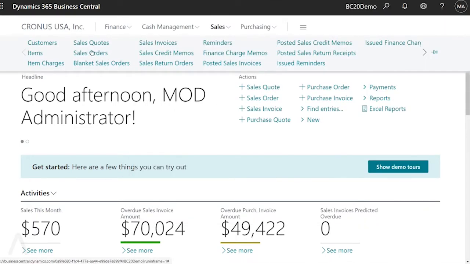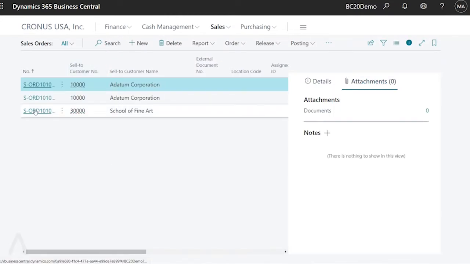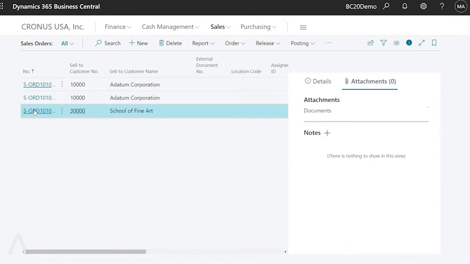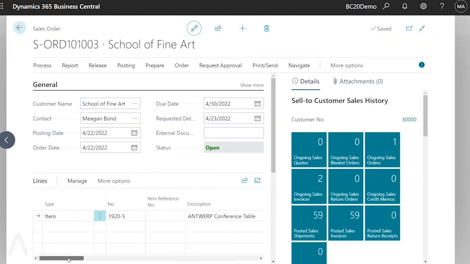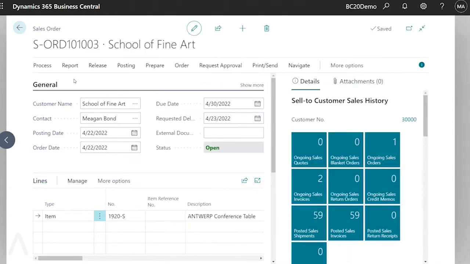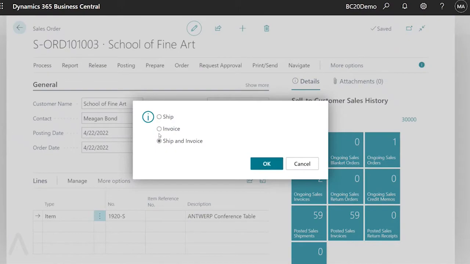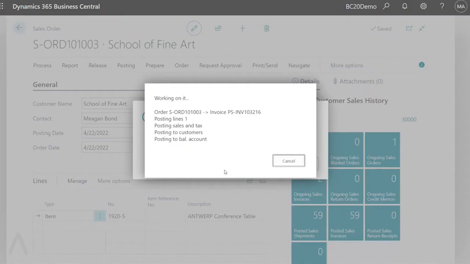So just to take an example, let's say there is some slowness while I'm trying to post a sales order. Before I start, I should have a sales order in place, because that's where I'm very sure my processes are working fine. There's no performance issue. Once I'm here and ready to post this, I'll start my performance profiler, go into this menu, and say post.